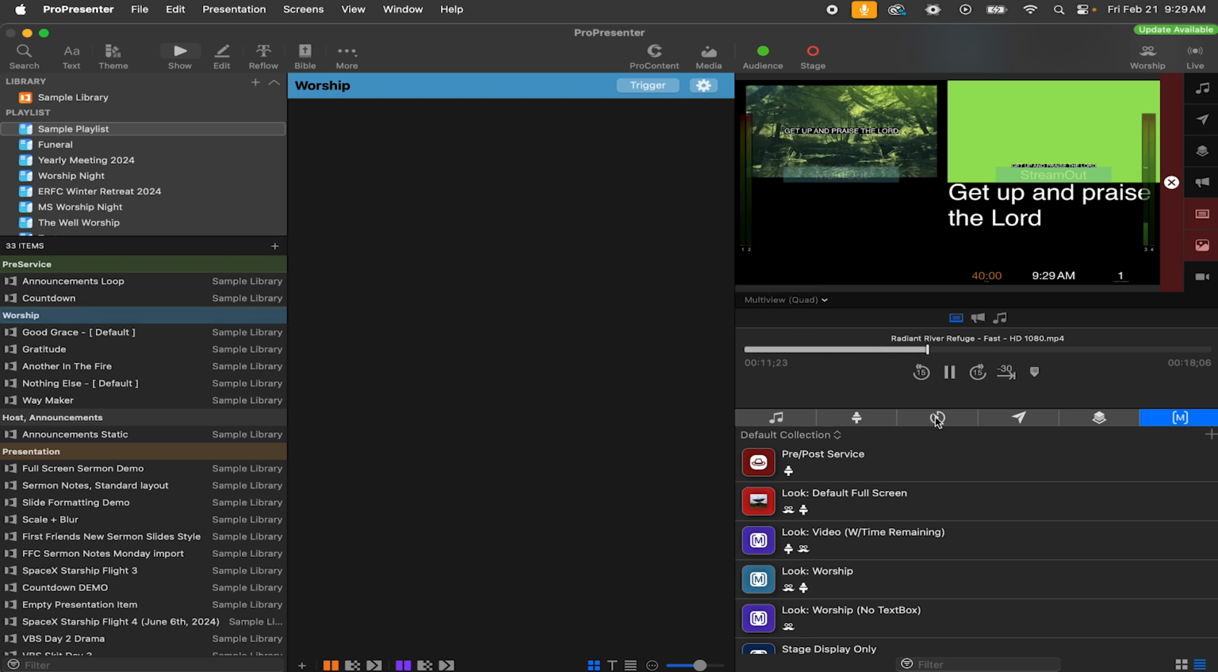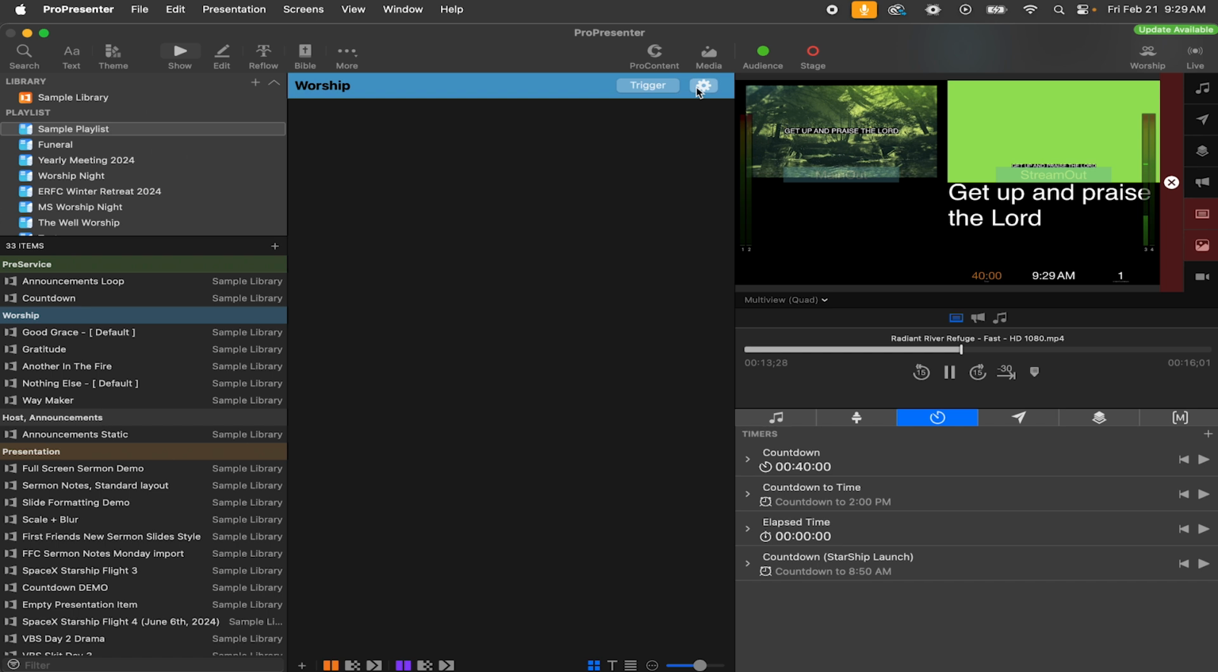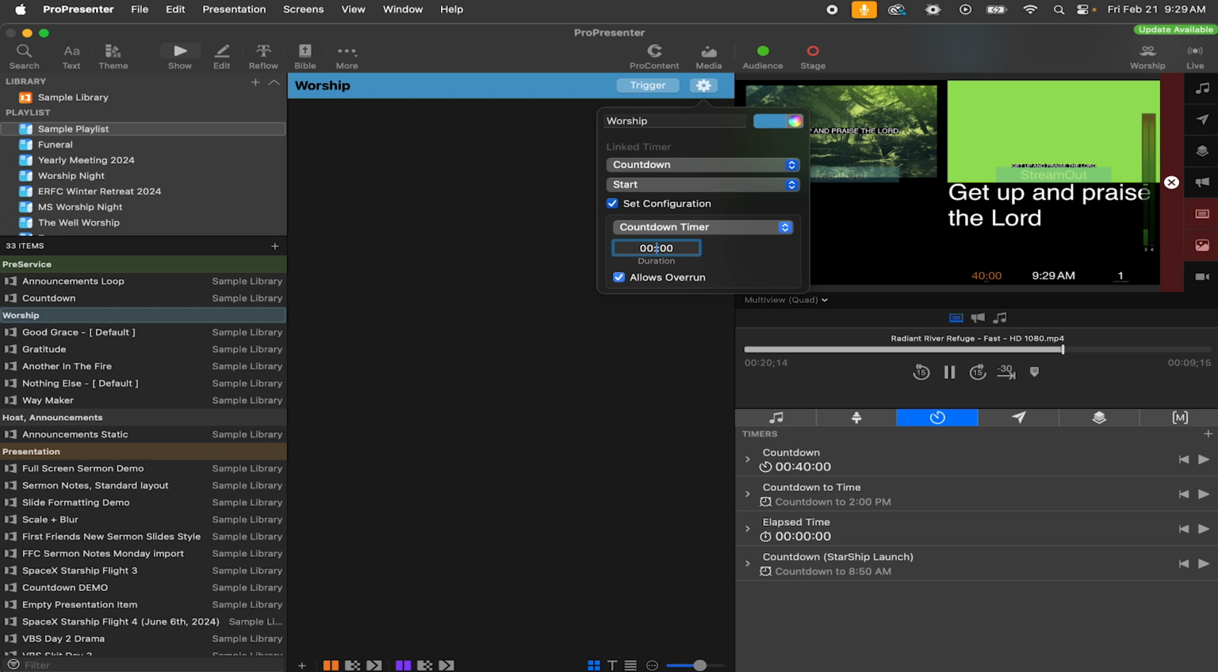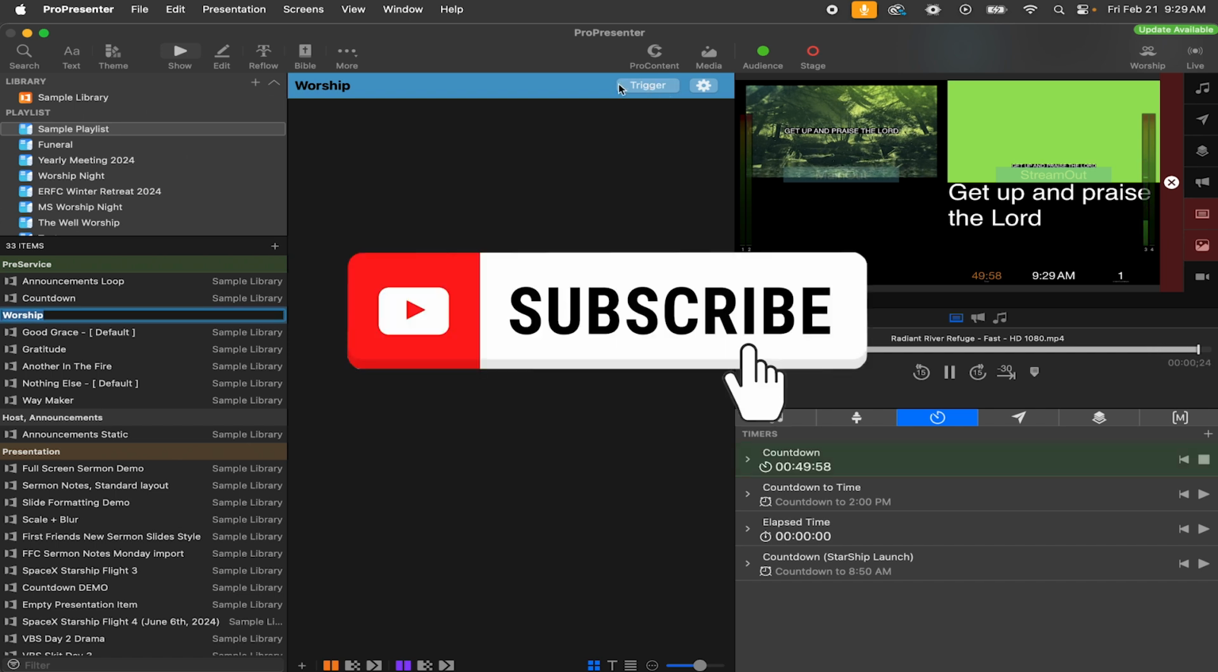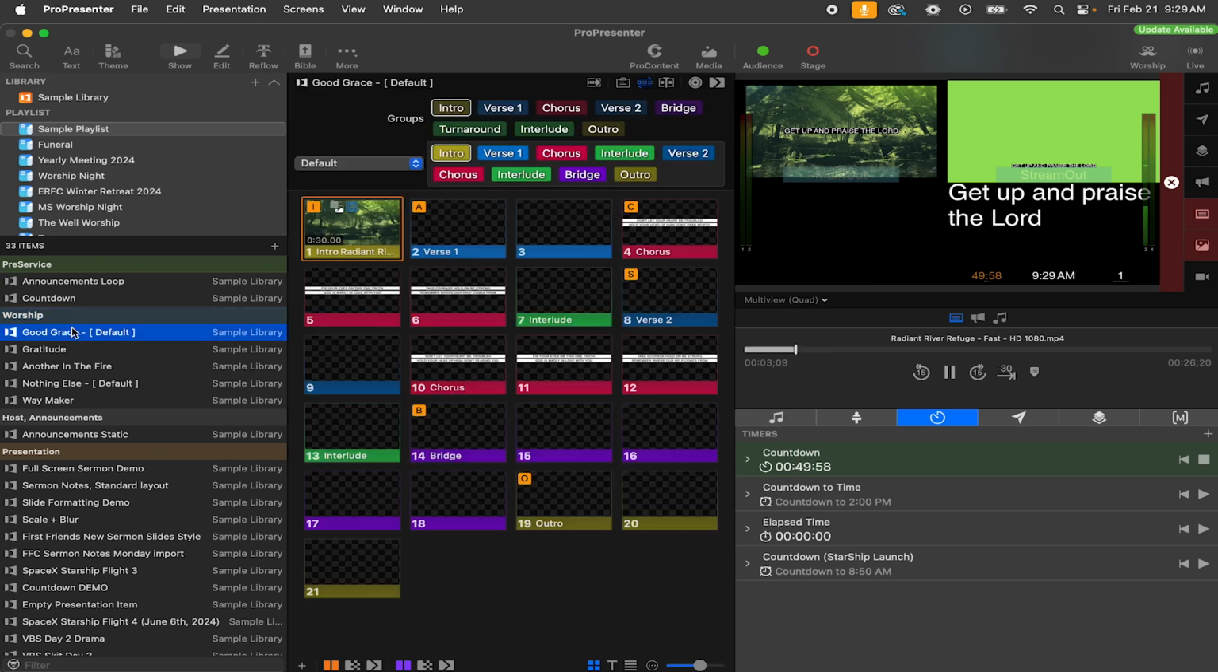And now let's go to the timer in the bottom right. And I believe I just set the countdown timer. So this top one is 40 minutes. And I set it here to run. So let's change it to 50 minutes. Okay, so now when I click on worship again, it's gonna update it to 50 minutes. Okay, it'll update it when I click trigger. Okay, so there we go. So it updated it and it triggered it from this worship bit.